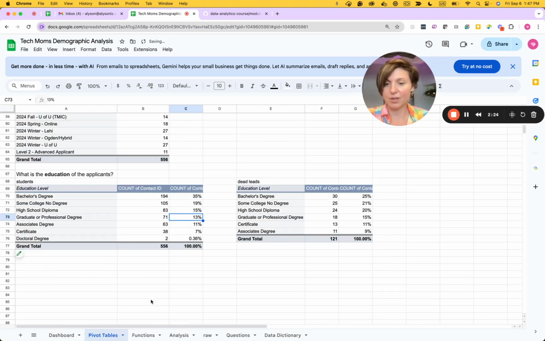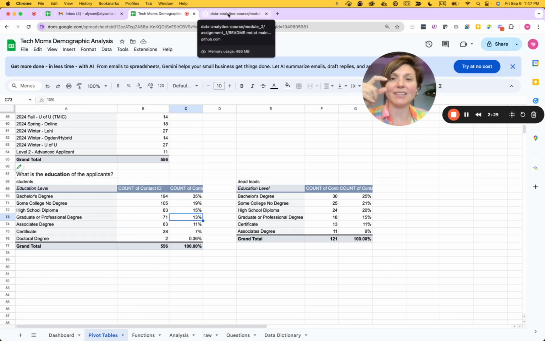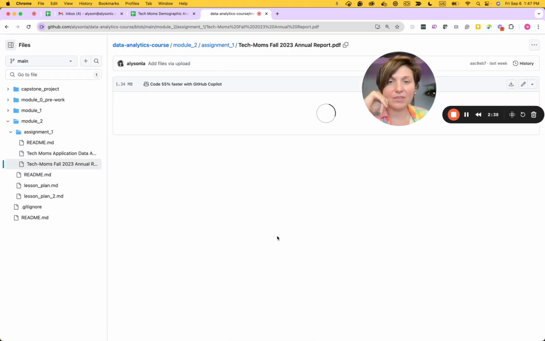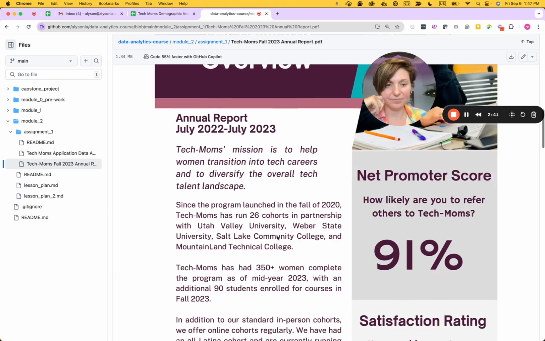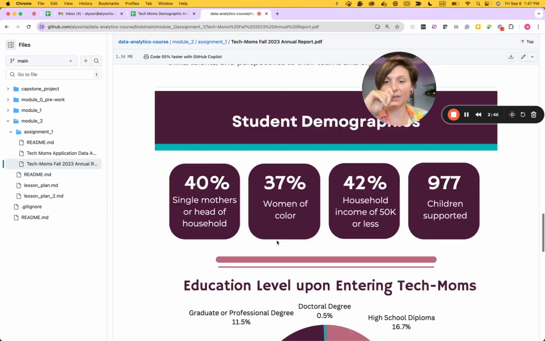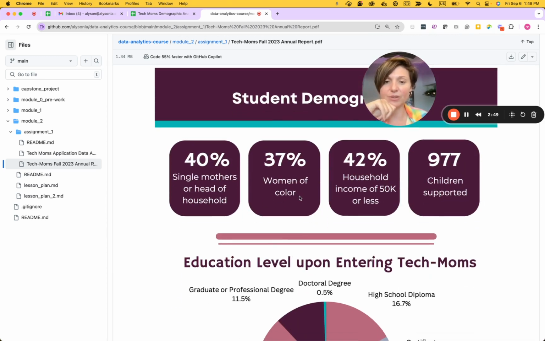So then I said, let's go back to the analysis, the annual report, and see what we want to report on exactly. So I'm going back here. Scrolling down, we're specifically doing student demographics. So we're here. Percent single mothers, head of household, percent women of color, percent household income of 50K or less, and children supported. Great. So let's do this one first, because I already know I have a pivot table for it. Percent household of 50K or less.